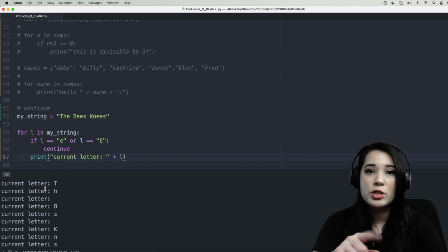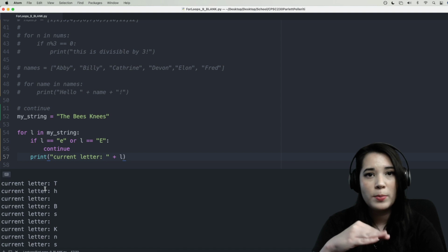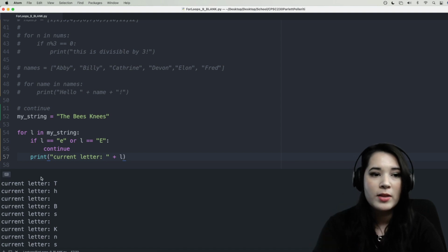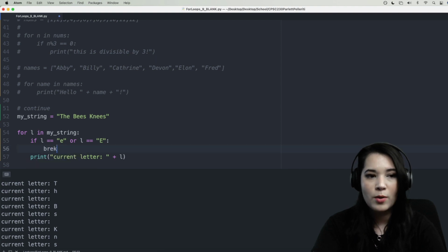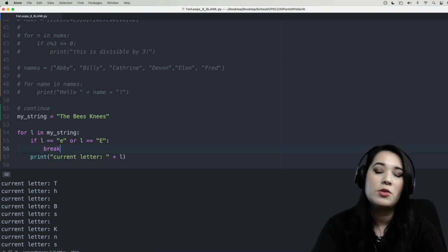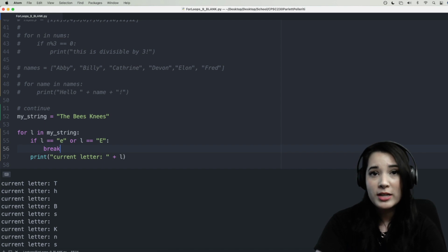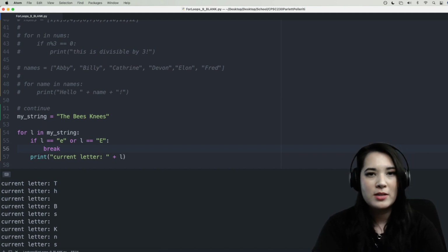Remember, continue just stops the current iteration of a loop. It doesn't prevent the rest of the loop from running. What if we really hated E's so much that as soon as we saw one, we were just done? We didn't want to do anything else. Well, we could use a break statement. Let's see how the output is different here compared to when we used a continue.